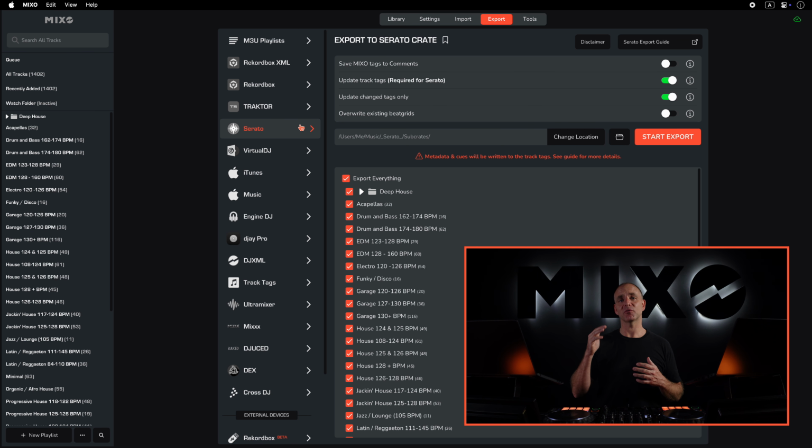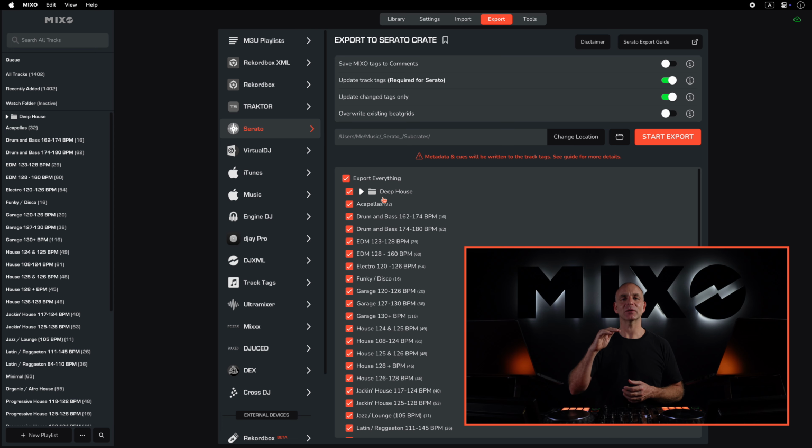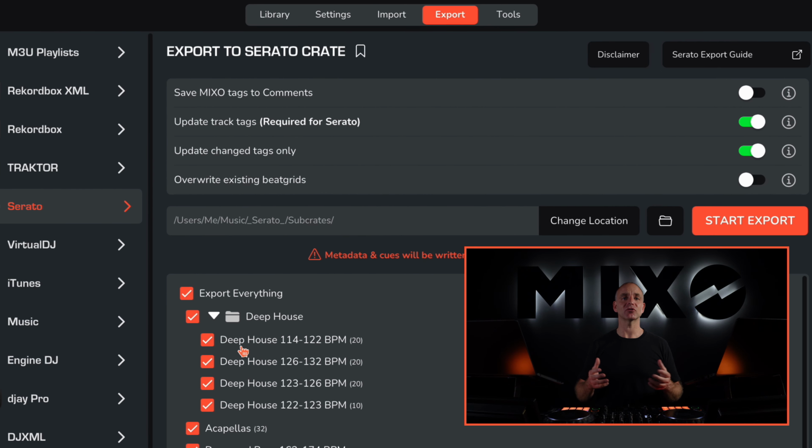Select Serato from this list and from here we can choose to export the entire Mixo library, or we can select individual playlists we'd like to export. At the top of the export page we can tick the option to Save Mixo tags to comments, which will overwrite the comments field on each track with the tags that you've added to Mixo if you like.